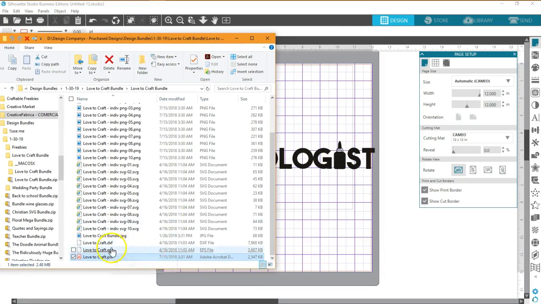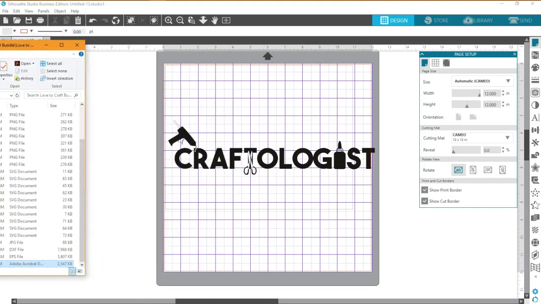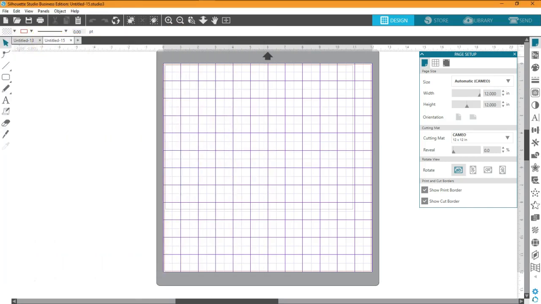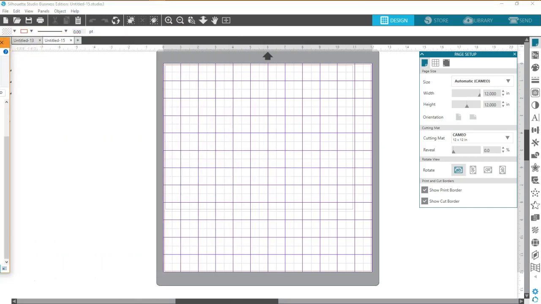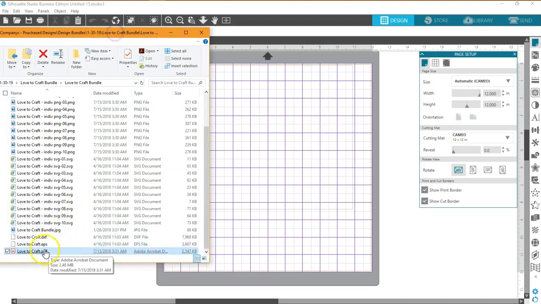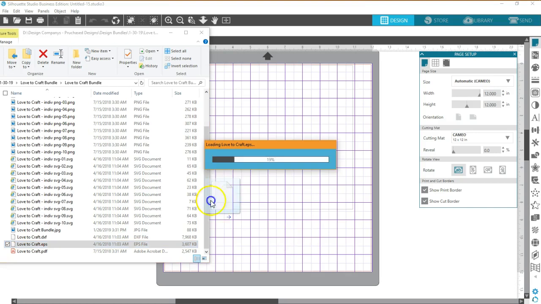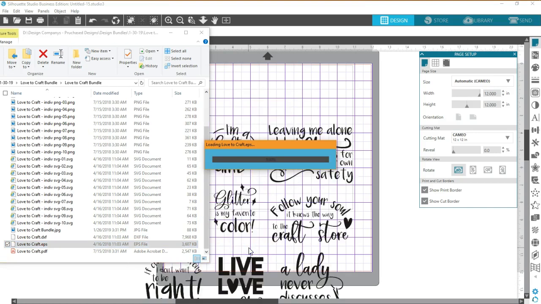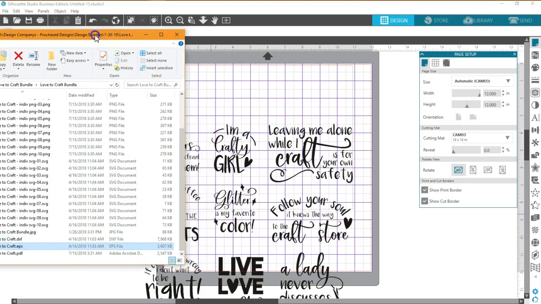Now, what else they've given you here is an EPS. So let's get a new folder or a new screen. Take the EPS and again, just drag it over. And as soon as it hits your screen, it's going to stop. And there it goes, and it puts it on your screen.